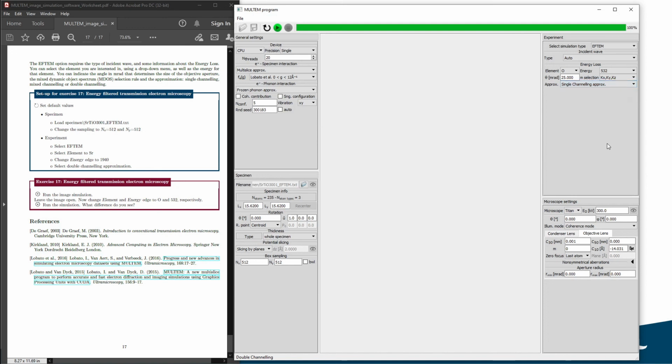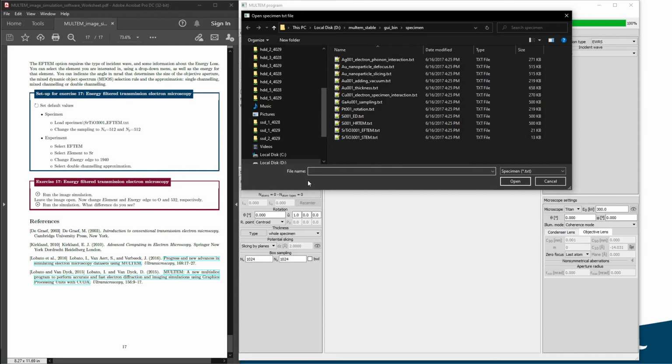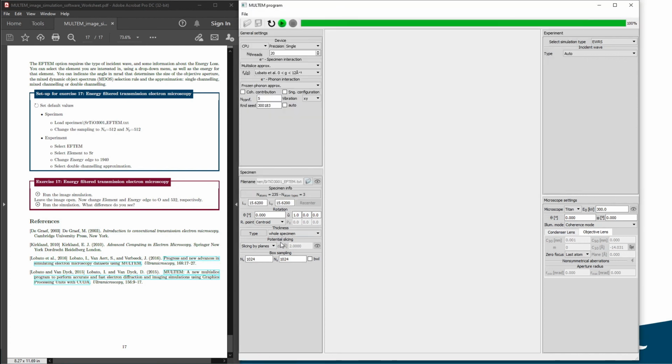Now we are ready to start with our exercise. We start this exercise by setting the default values and loading the specimen file name Angstrom-titanium 01 EFTEM. We change the sampling to 512. We go to the experimental panel and choose EFTEM simulation. We choose the element strontium and the core energy loss to 1940. And we will use the approximation double channeling. We run our simulation.